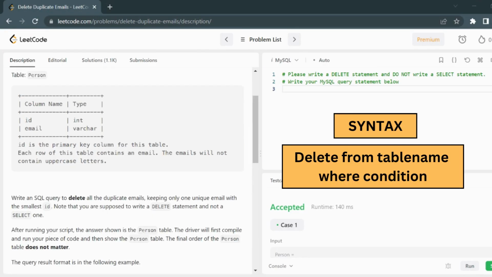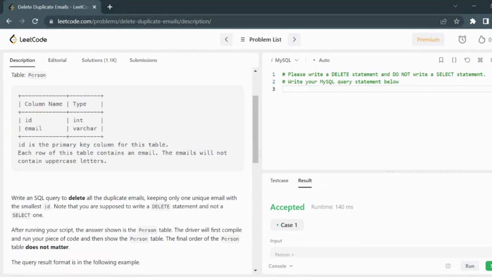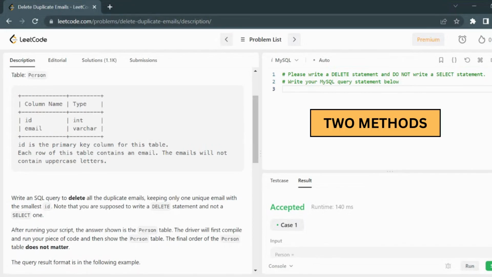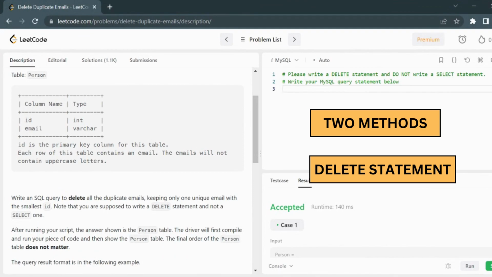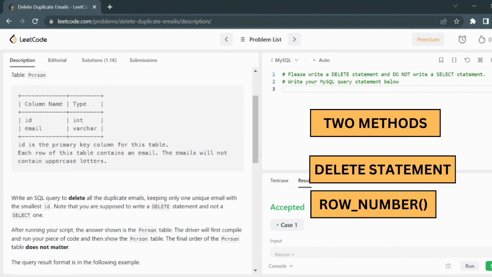So the delete statement has a syntax called DELETE FROM table WHERE condition. So this condition depends on the use case. Here the use case is you have to delete the duplicate email with the greater ID from the table itself, and keep your smallest ID with one email address only. So to solve this question, I will show you two methods. One is using the simple delete statement on the Person table, and the second is using the ROW_NUMBER function.